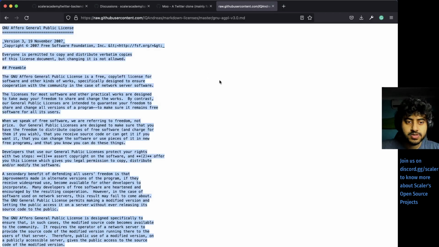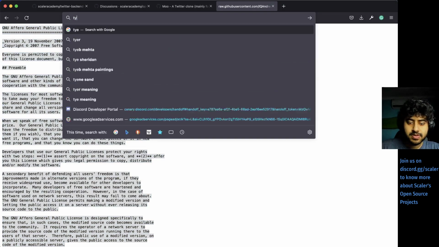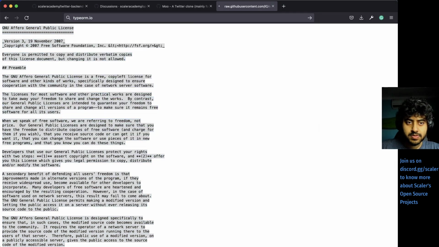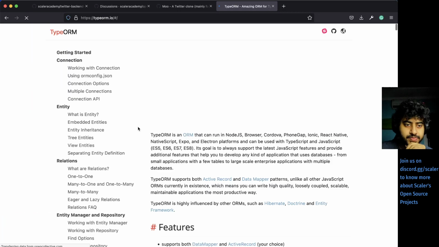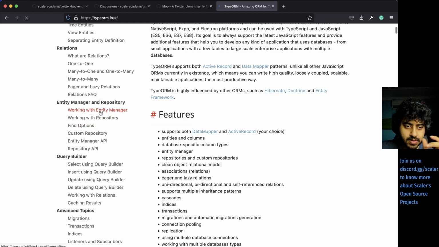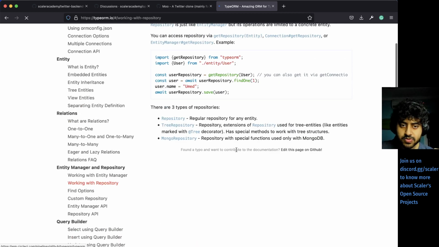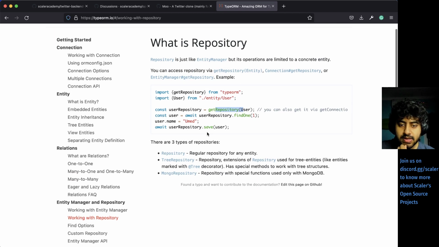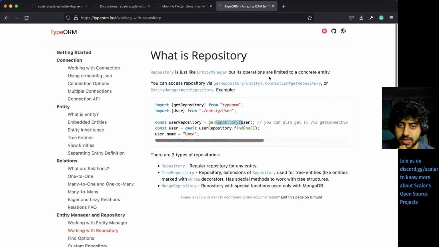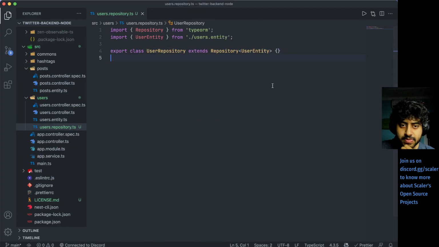So what do repositories do actually? There's a repository pattern which helps us. Working with repositories, you create a repository like this, get repository, and then you can do find one and stuff like that. Anyway, we are getting to that. So that's the user repository.